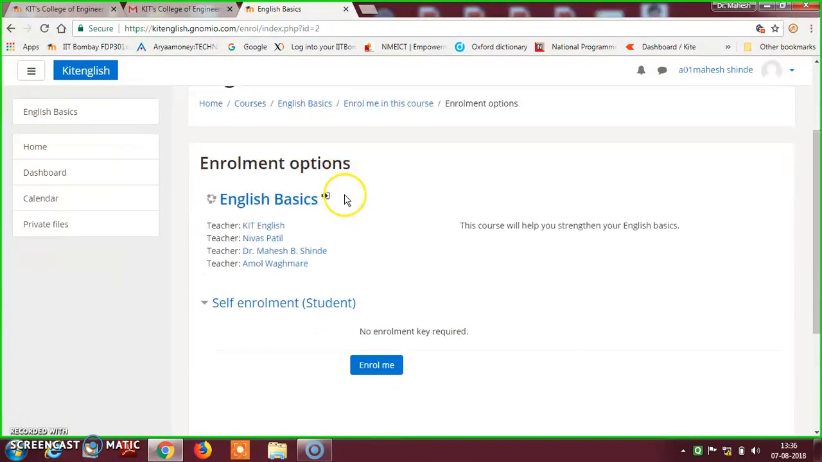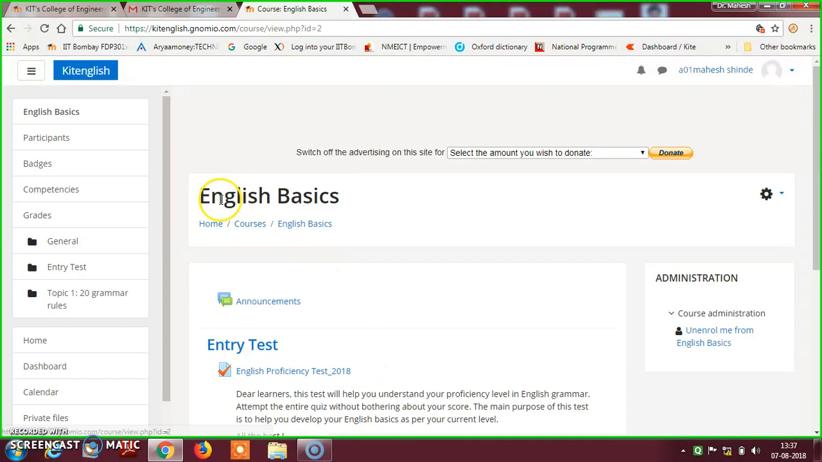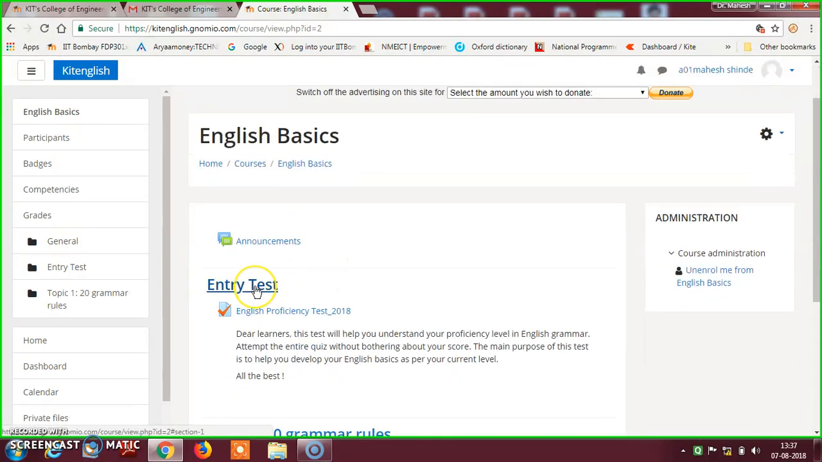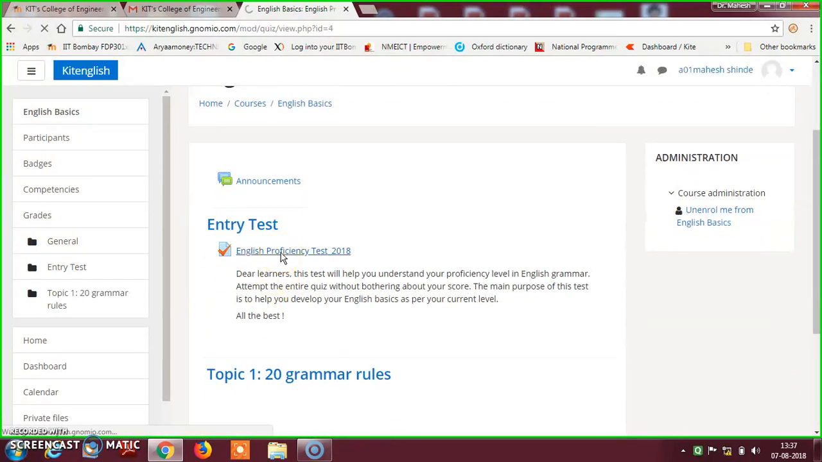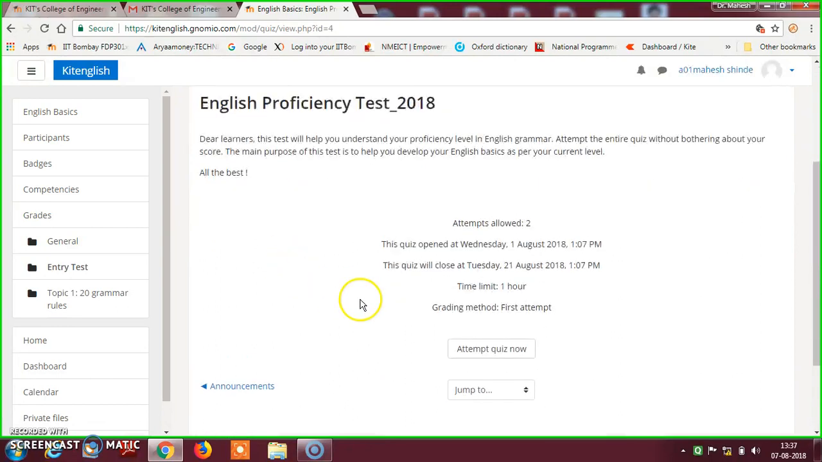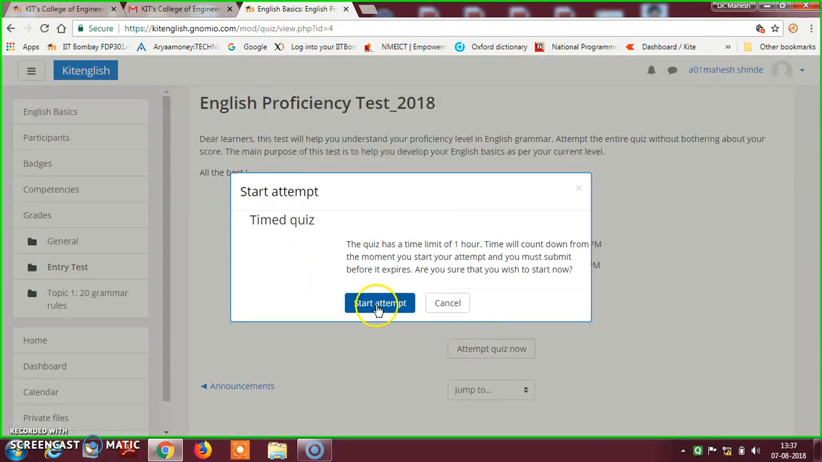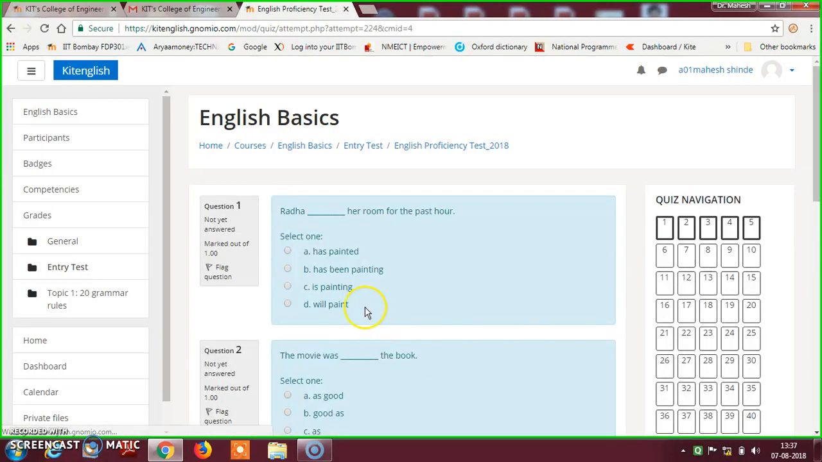kitenglish.gnomeo.com. Now you need to enroll in this course, English Basics. You have to click on enroll me. Now you are enrolled in the English Basics course. The first task is to complete the entry test. You have to click on this English proficiency test. Click on attempt quiz now, start attempt, and it will start your quiz.